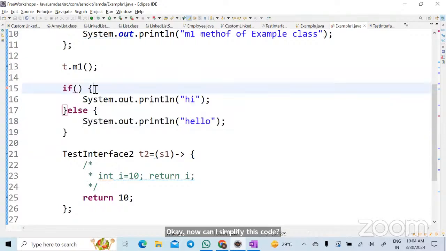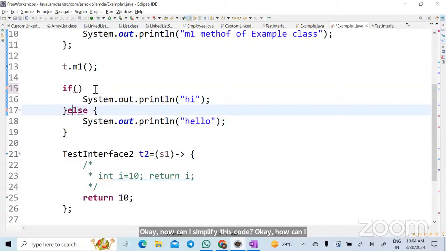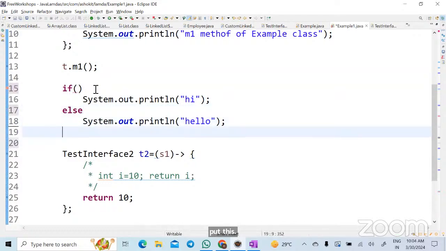How can I simplify this code? If it is a one-liner, I don't need to put this curly bracket. Am I right? Can I say we can also write it like this, if it is only one line of statement?